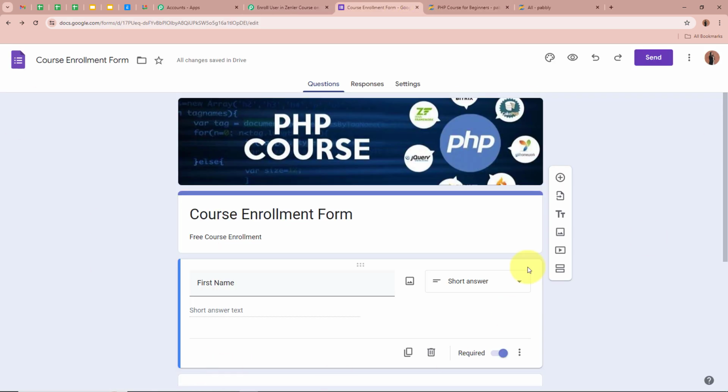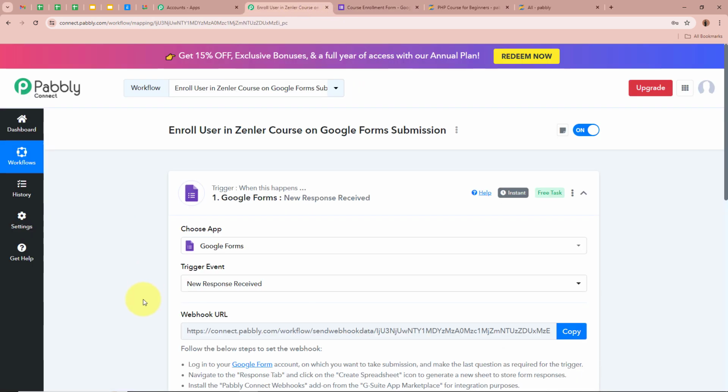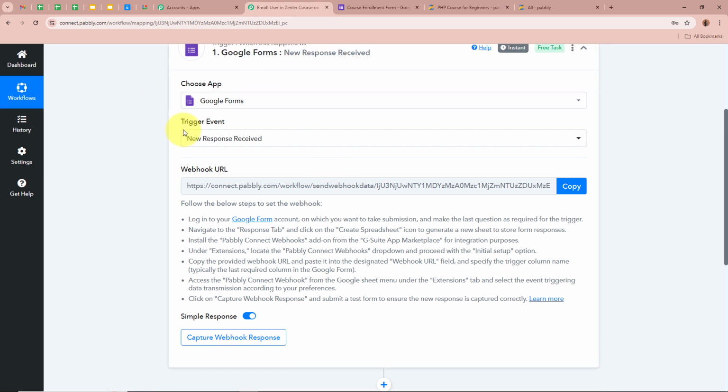And my objective is that as soon as a new form submission is done by any of my students with the help of Google Forms, Pabbly Connect should automatically capture the response. That is why for the trigger application, I've selected Google Forms, and for the trigger event, new response received. Now, to connect Google Forms to Pabbly Connect, Pabbly Connect has provided us with a webhook URL.